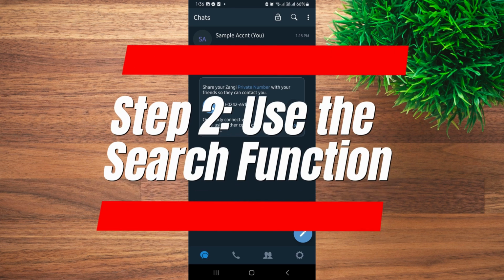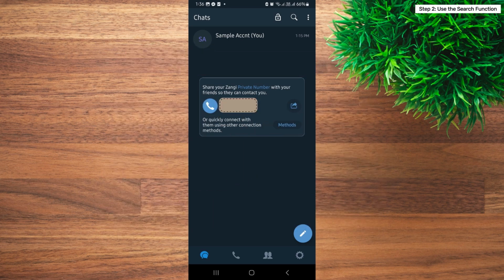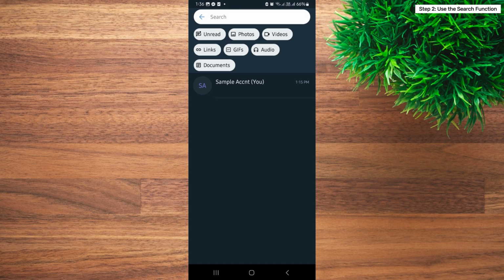Step 2. Use the search function. Access search. Tap the search icon, the magnifying glass at the top of the chat list. Type the contact name. Enter the name of the person you had the conversation with. Review results. If the chat appears in the search results, tap on it to open and review the conversation.